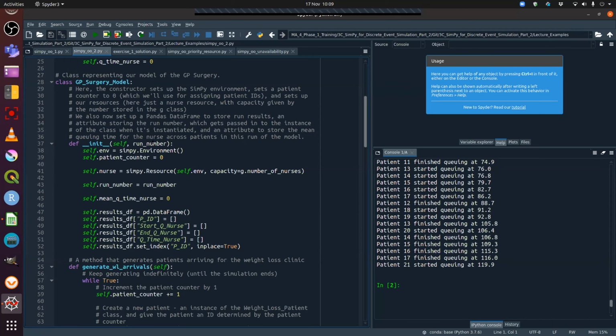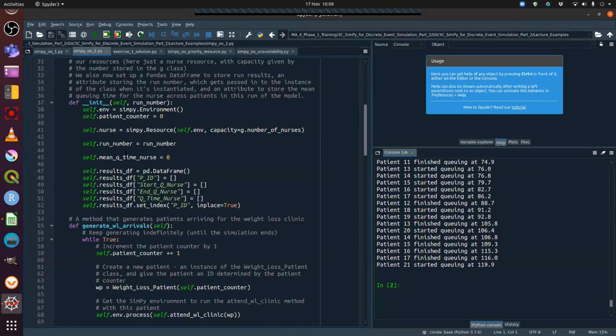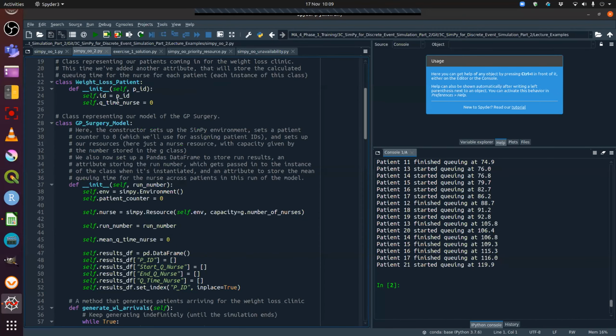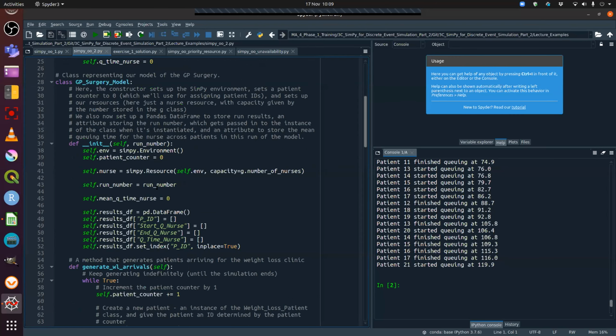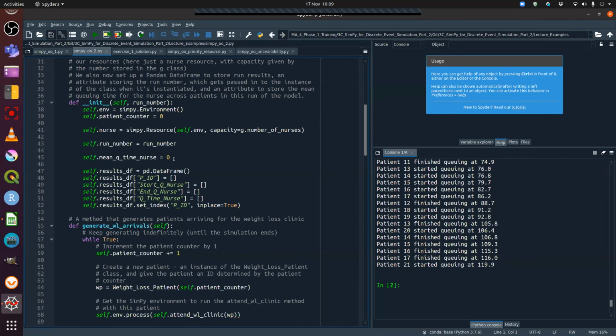And so I pass in a run number, and I'll store that against an attribute called run number, so I always know which run number this relates to. I'll also have an attribute here which defaults to 0, which is going to store the mean queuing time for the nurse across all the patients in the model. Remember, each patient object will store how long they waited for the nurse, and then we also want in the model class what was the average across all patients in this particular run.